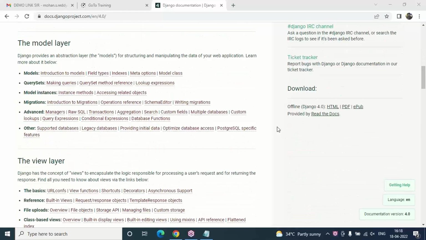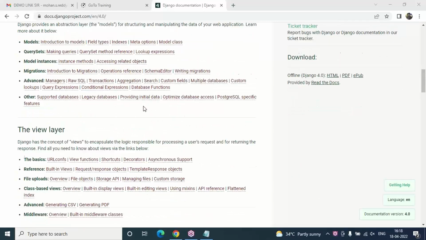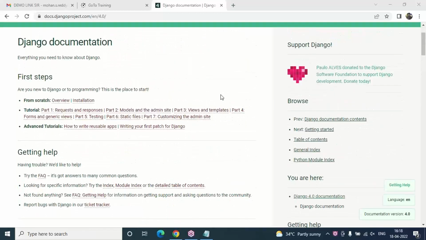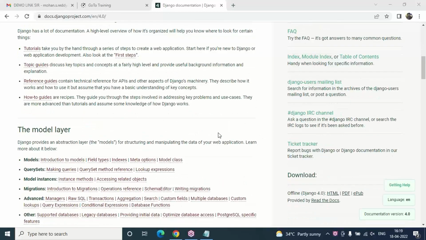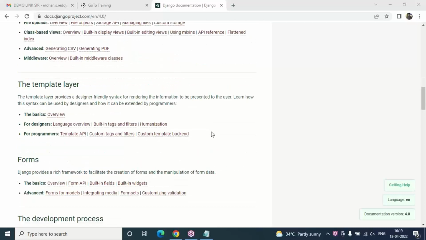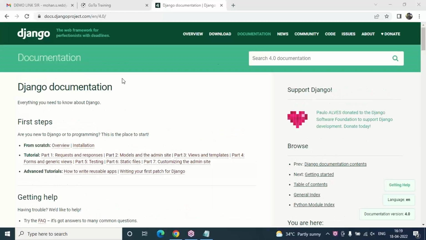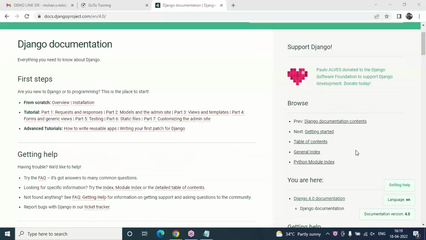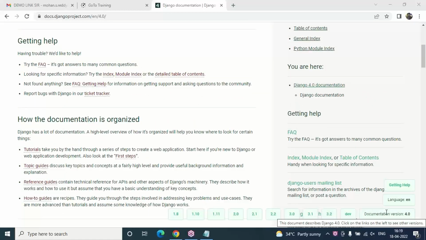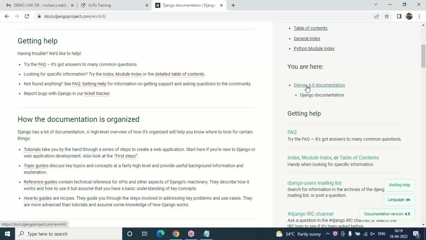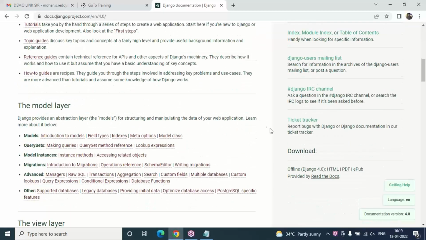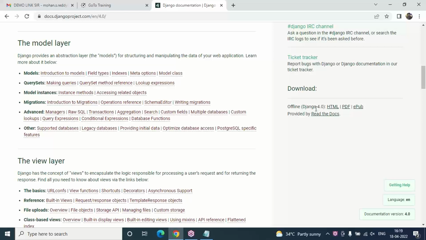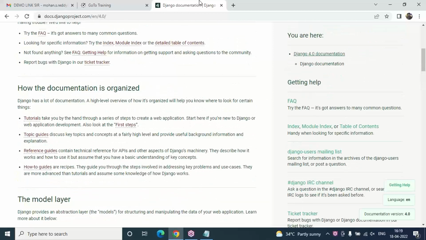Now let me find out the Django version. Somewhere we can find the Django version also. No problem. If it is not available here, then I'll surely find out the Django version through my commands. This is the official documentation of Django. You can download this official documentation also. There is a documentation download option. You can see Django 4.0 version, HTML, PDF, any version you can download. This is the official documentation.